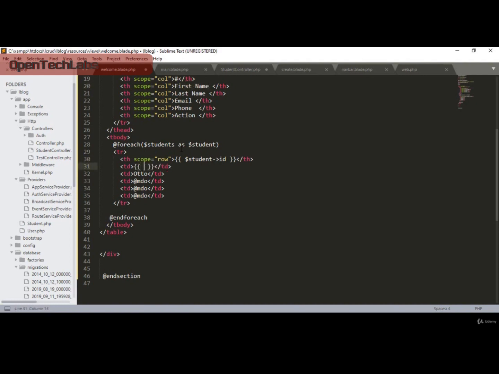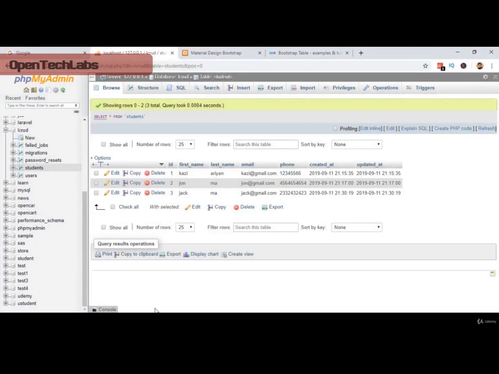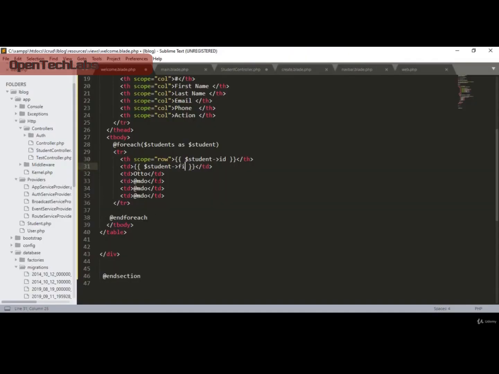So in that particular position, with that student, I now want to display our first name, that means first_name. Here I'm just defining it, and I have to do the same for the last name. Here I'm defining it for the student, and now I'm defining last_name.